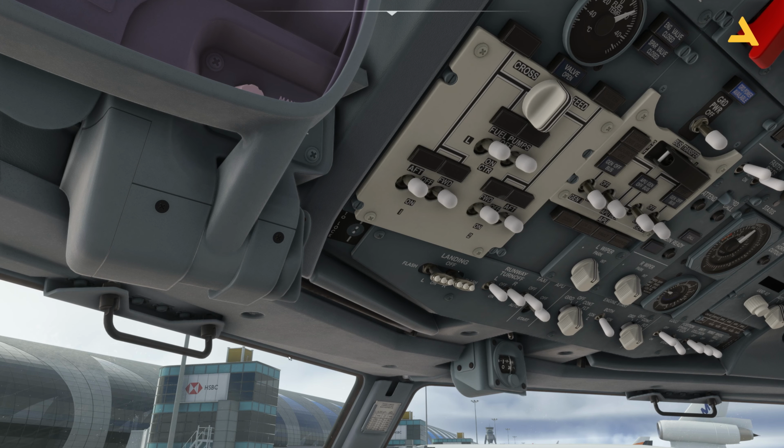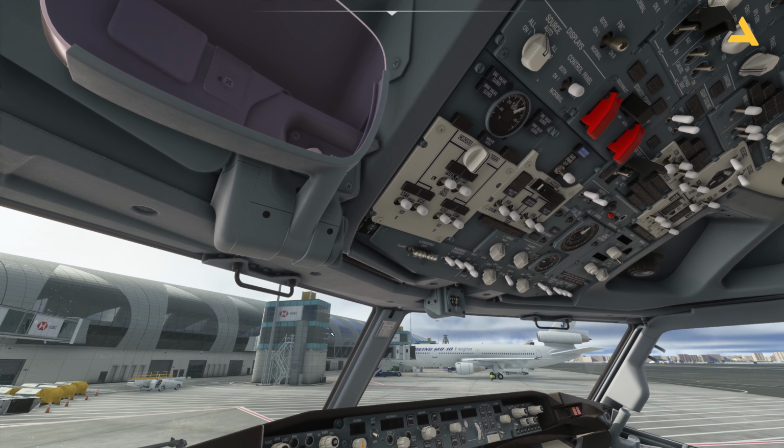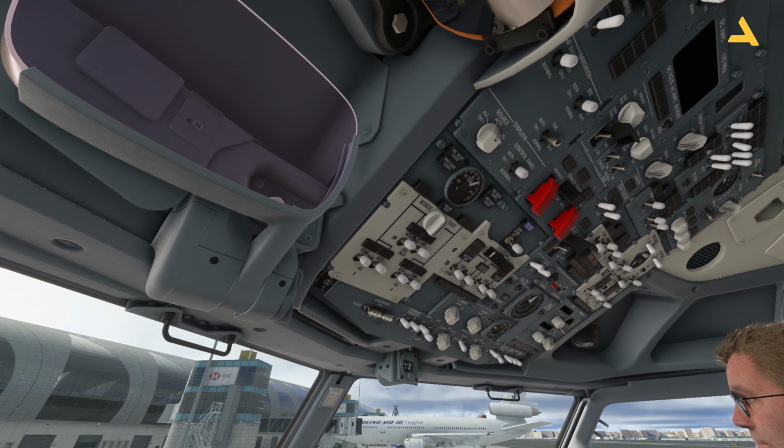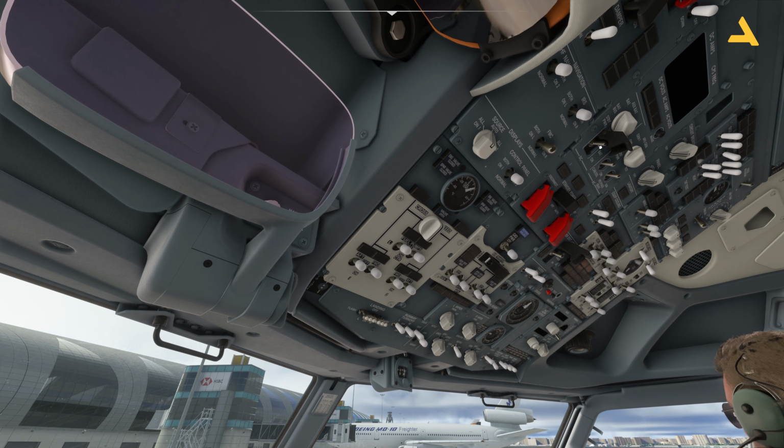So first of all, we have to get some power in the plane. If you look over here on the overhead panel, you will see this control for the battery. Just turn it on and close this lid. That's it. Now you cannot keep on running this plane on the batteries.